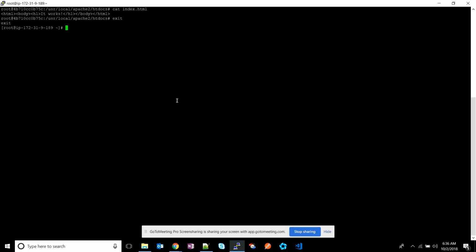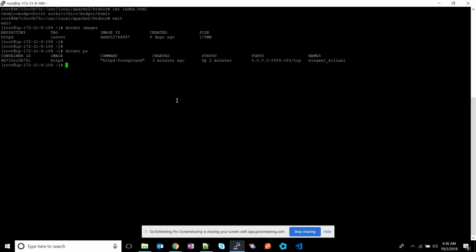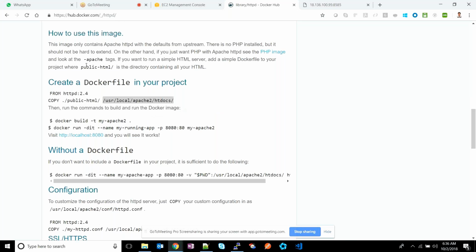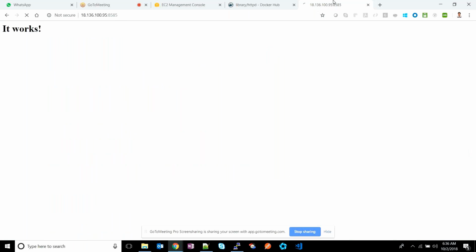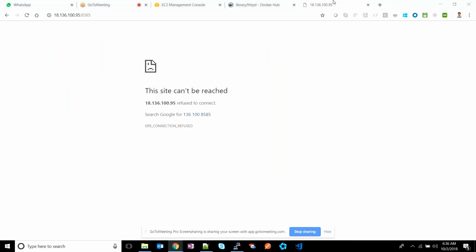Still, docker images, I have one image, and docker ps, I have one running container. If I want to stop this one, I can use the command docker stop and then my container ID, so that my process will stop and won't execute. Docker ps, there is no container.